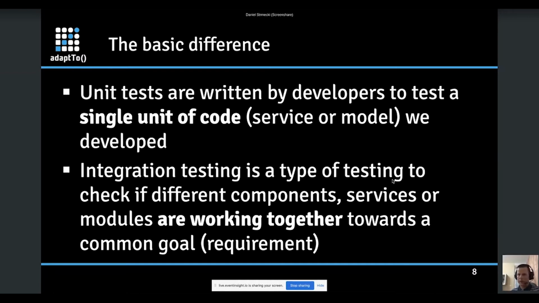So a unit test is a test written by a developer to test a single unit of code. This is usually either a method or a class, and in AEM it could usually be a service or a model. An integration test is a different kind of test, because in integration testing we focus on the functionality, on the requirement, and we check whether different units, such as components, services, or modules, are working well together towards achieving our common goal, which is usually a business requirement.